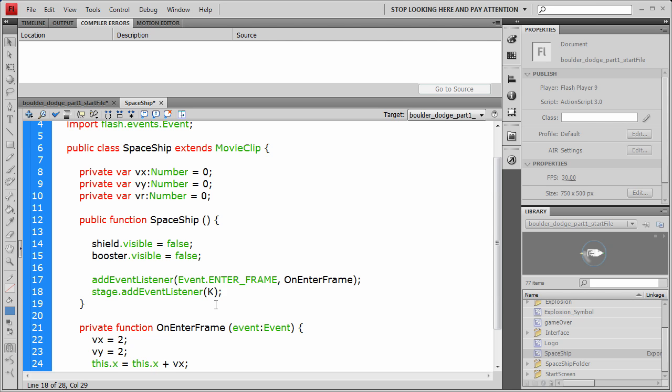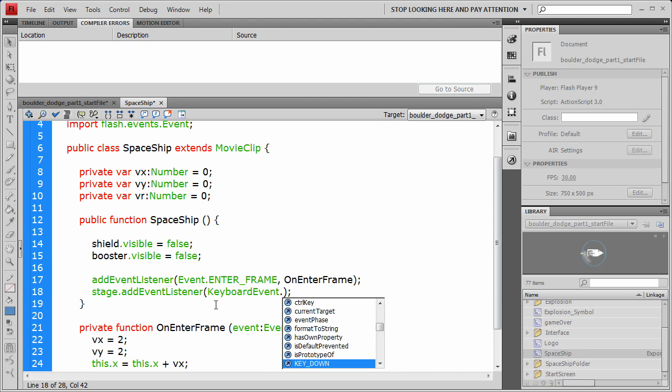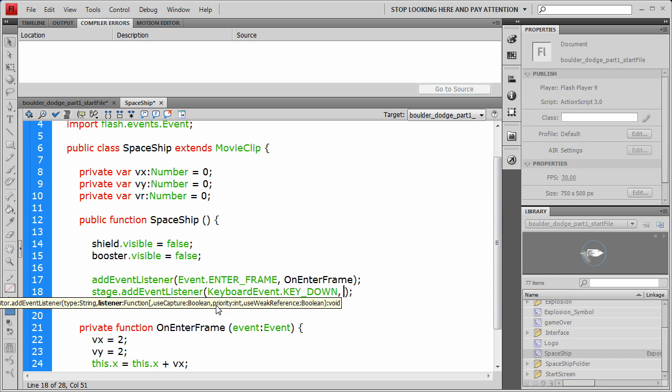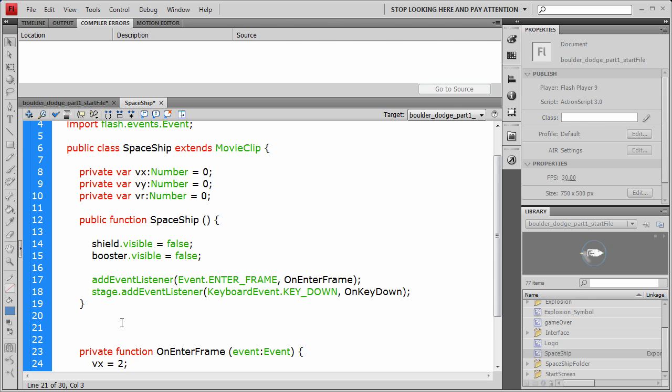This is going to be a KeyboardEvent, and it's going to be KEY_DOWN. So whenever we press a key down, we're going to have the following function execute, and I'm going to call this function onKeyDown. Underneath it, I'll type out a new private function. The function's name is onKeyDown, and I'll put in my little normal braces.